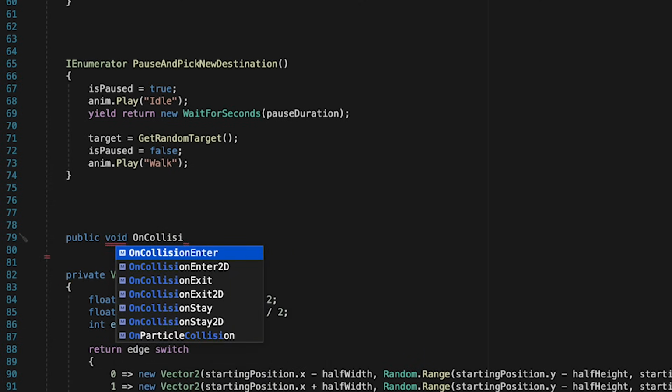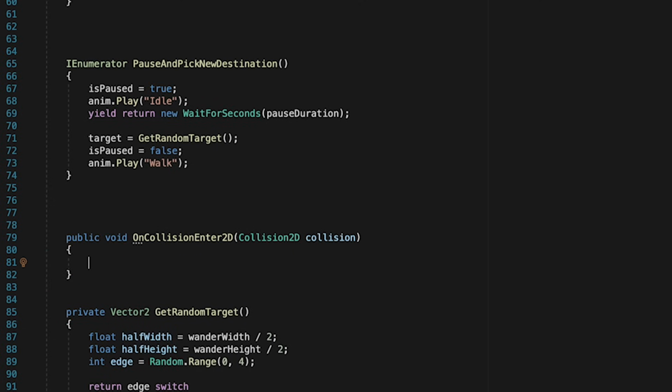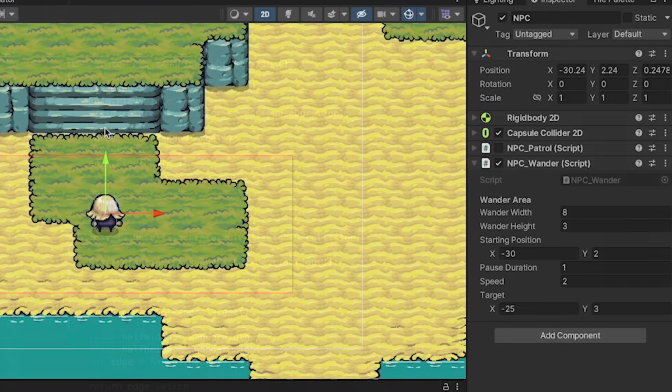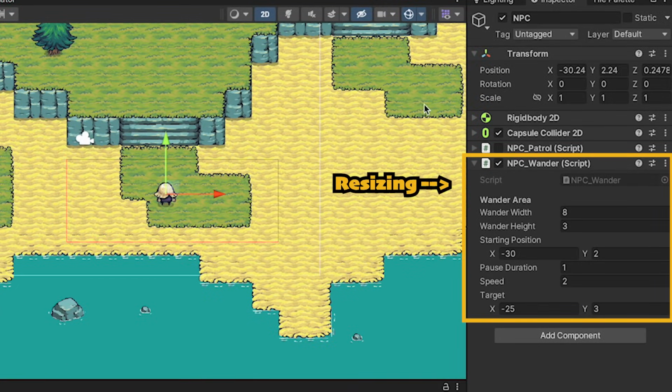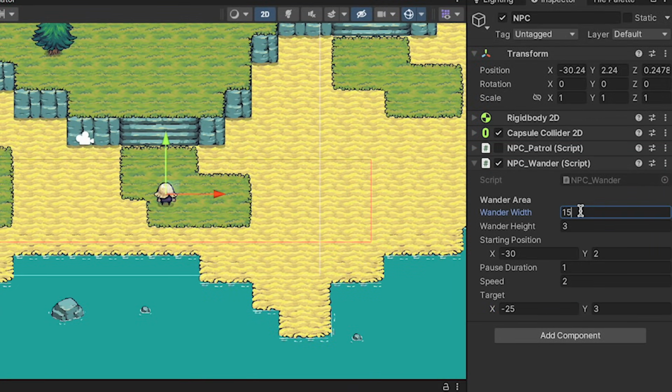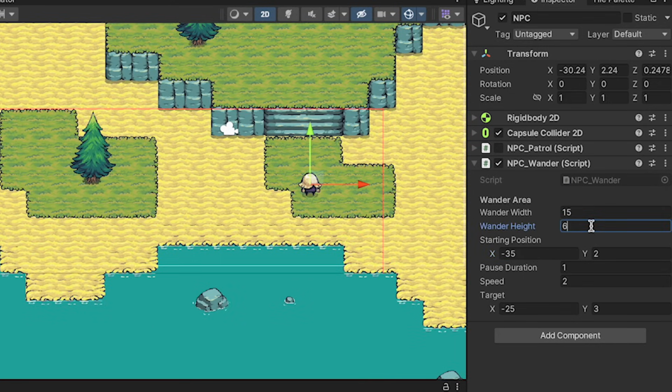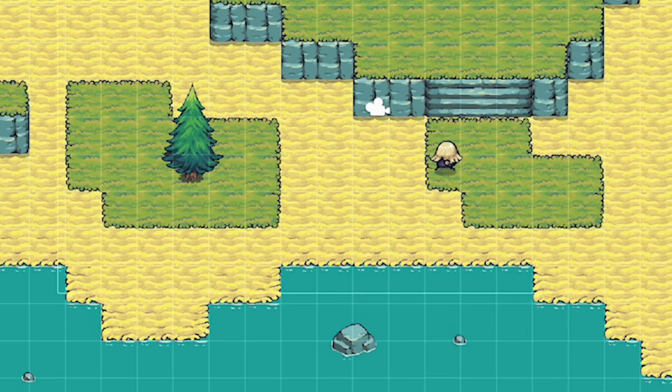To do this, we're going to use our OnCollisionEnter2D method. And essentially, if he collides with anything, we're just going to call that coroutine, pause and pick new direction. All right, with that done, I'm just going to quickly resize my wander area here so that you can kind of see it in action. I'm going to make it much wider and larger so there's some obstacles in the way, and we'll see how he handles it.